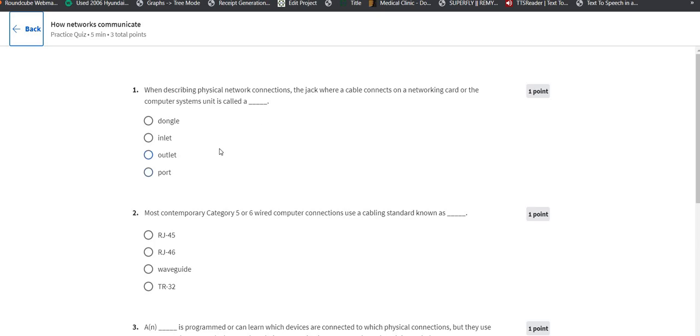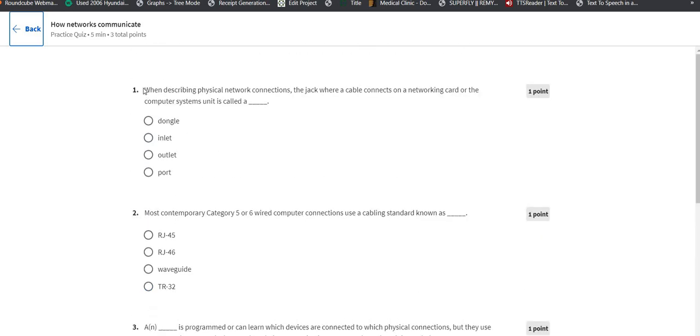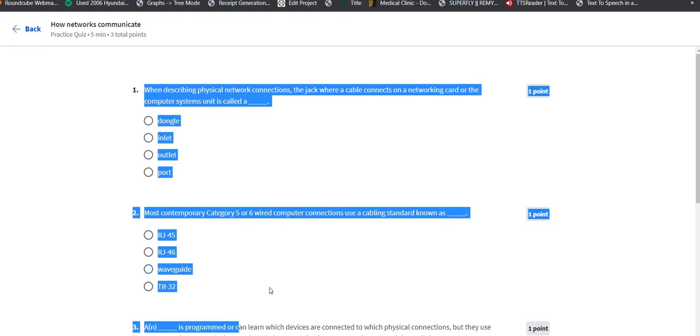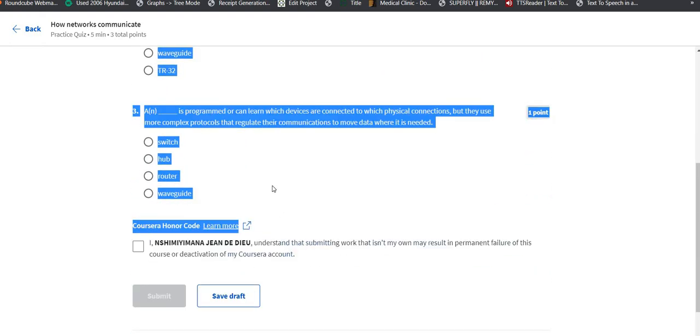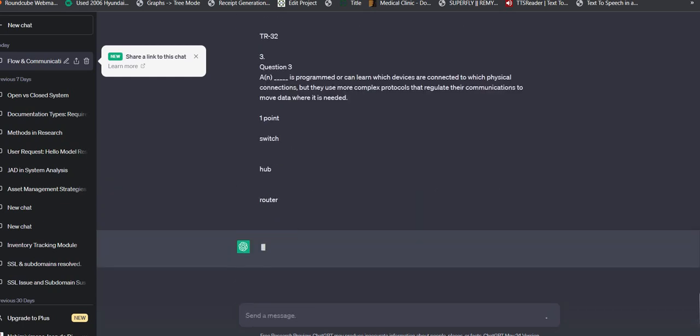So for the few answers that you can get, instead of checking each and every one, you can copy everything and then paste it in ChatGPT. After pasting the questions, you just wait a few minutes for it to provide the answers for you.